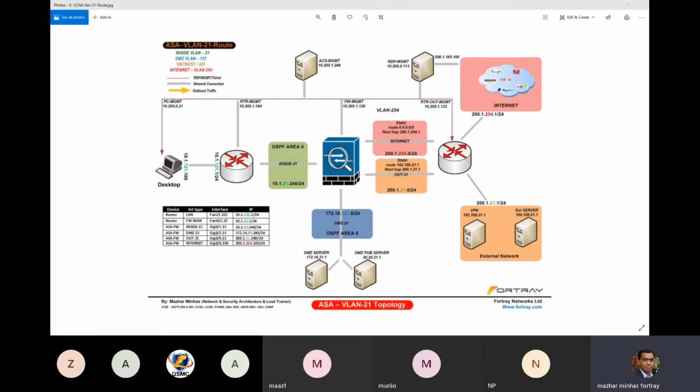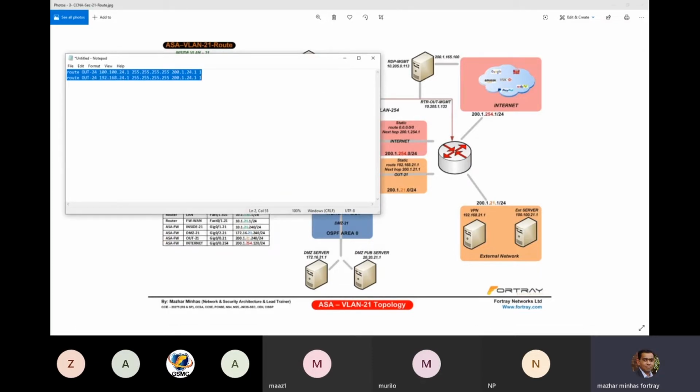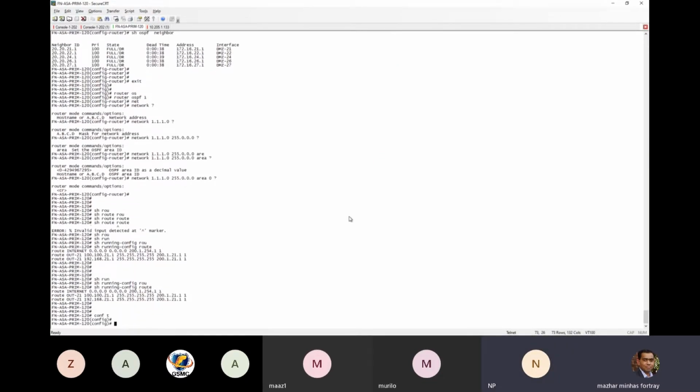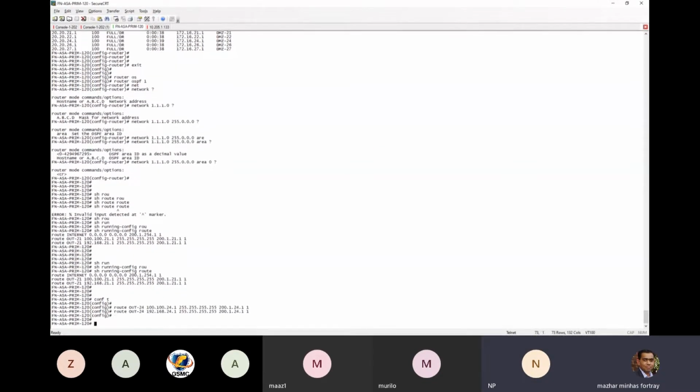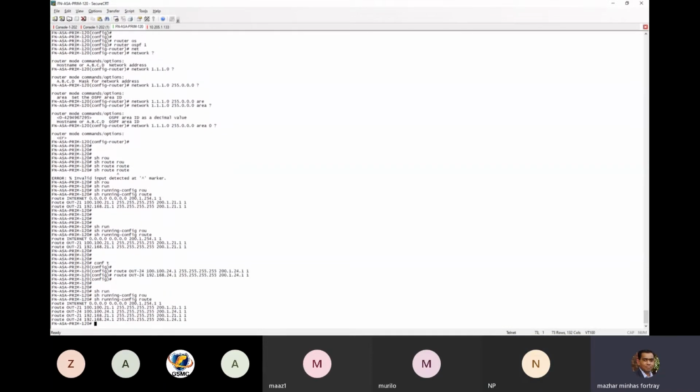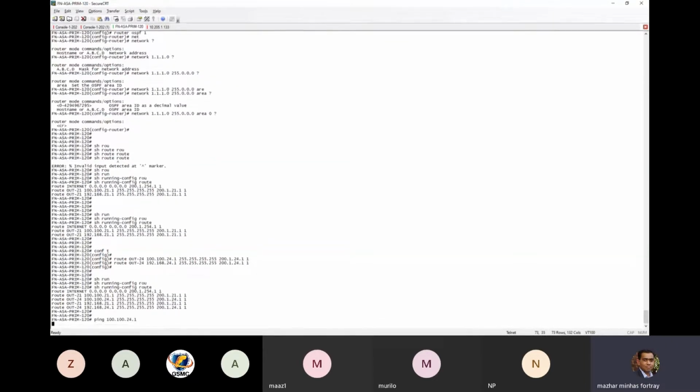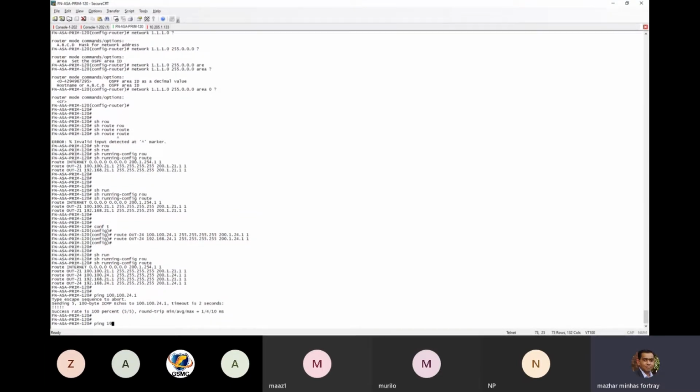Okay, so for example, I just created these static routes. I can just go into the command line and I'm just typing it. That's it. Done. Show run route. There you go. Job done. And I can now ping 200.100. You can ping it.